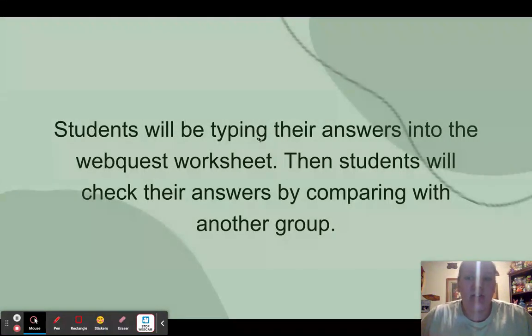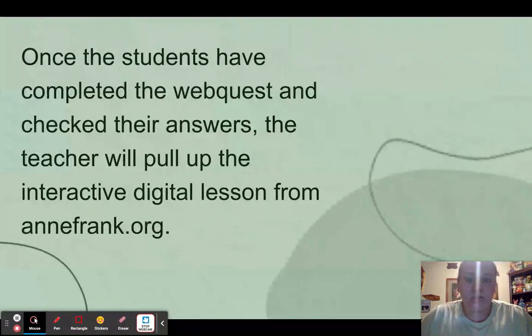Students will be typing their answers on the WebQuest worksheet right there in Google Classroom. Then students will check their answers by comparing with another group. This WebQuest is going to be a completion grade because it is a pre-reading activity. I'm not going to be too critical on their answers, but I do want to make sure that they complete it, so I will be checking for the completion at the end of this lesson.